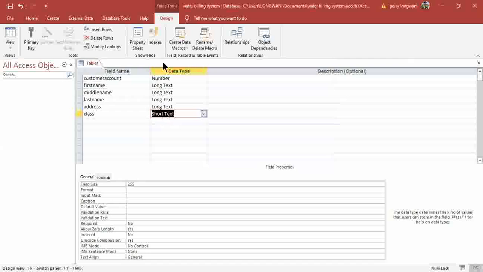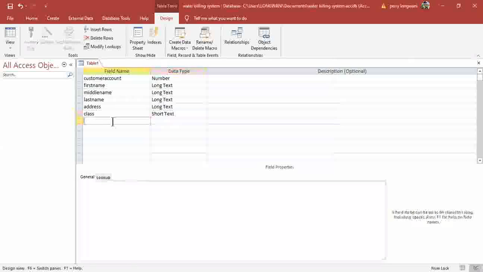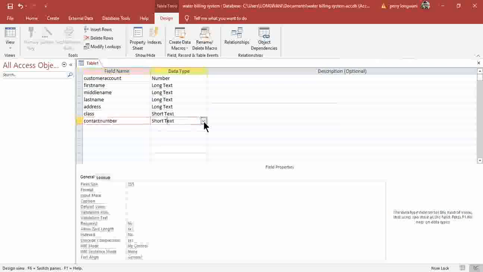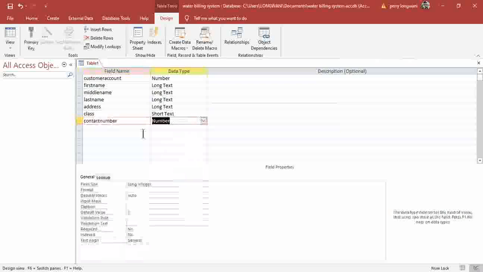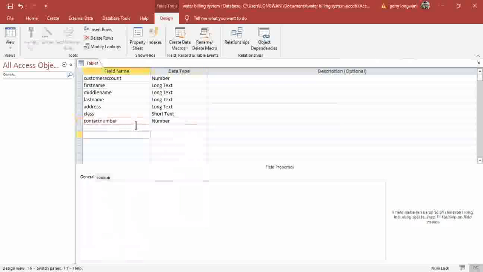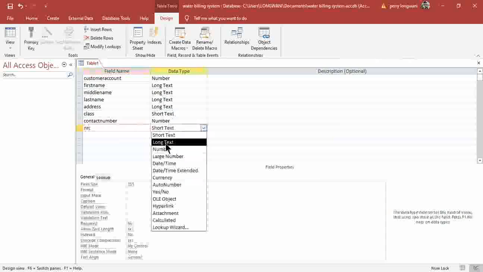Okay. Now let me also enter another field which probably is contact number. The contact number, which of course this one is going to be number. Then from there, I have to put NRC, National Registration Card Number. So in this case, this one becomes long text.